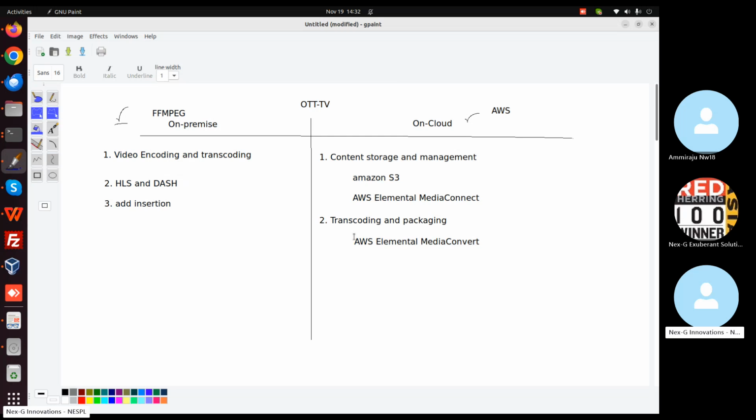The role of MediaConvert is to convert or transcode the video file into the format that can be streamed on various devices for mobile, TV, web, different kinds of devices. And it can support multiple bitrates and multiple formats also, like HLS, DASH or other resolutions or other formats. So that is one of the services.